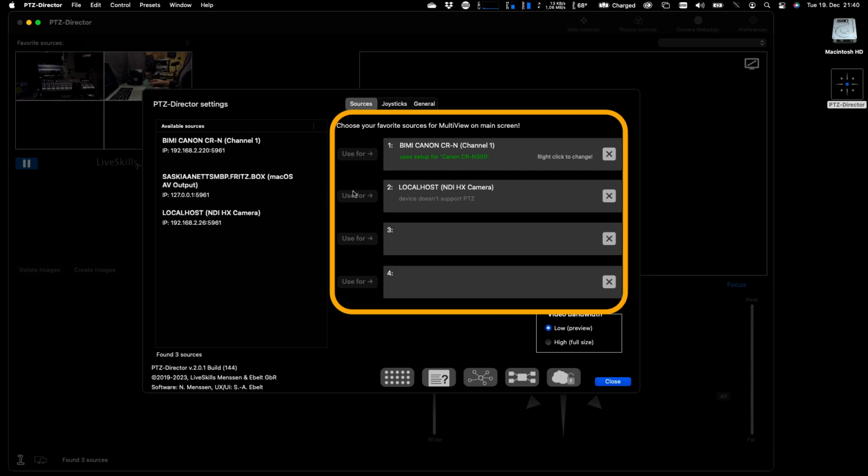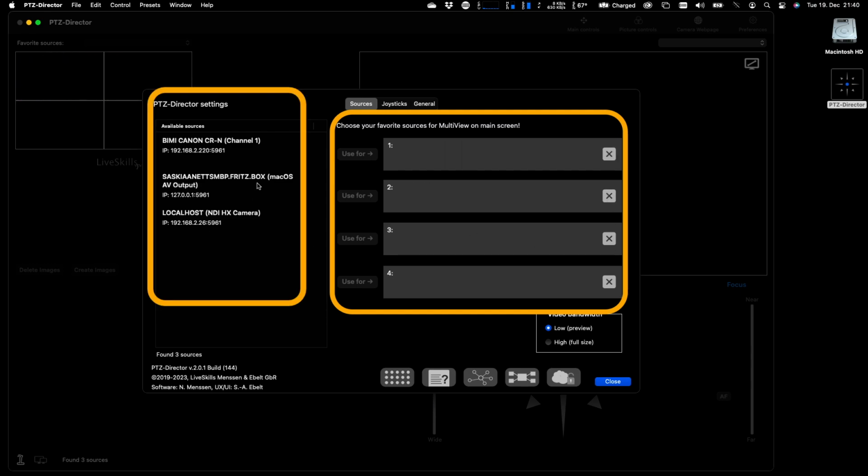We will delete this now to start from the beginning. We want to select from the NDI sources the Canon camera at the top left and the iPhone camera at the top right tile of the multiview.